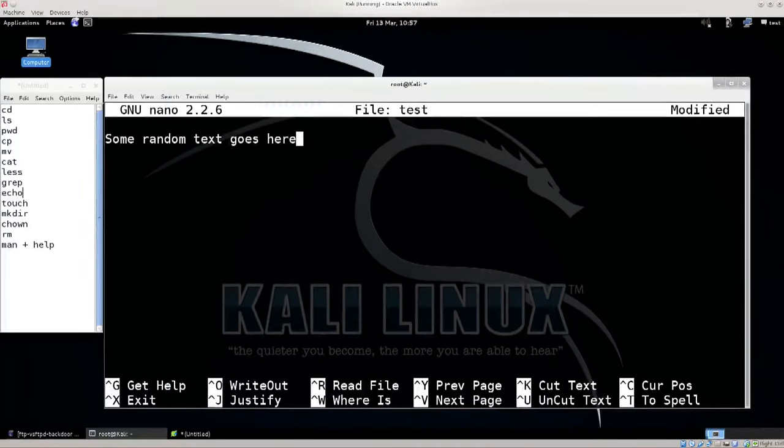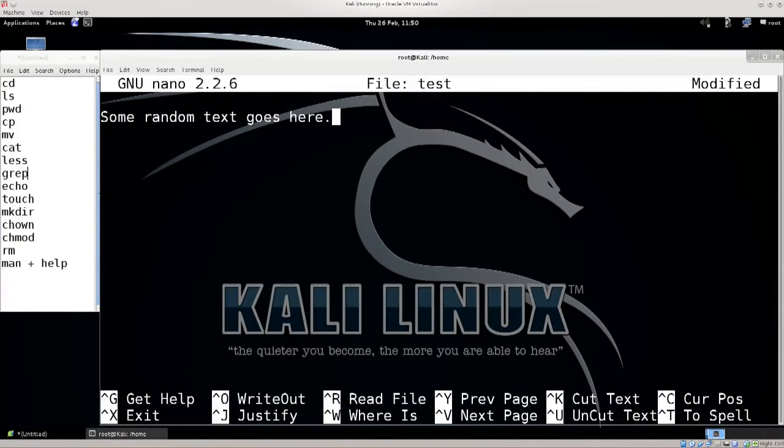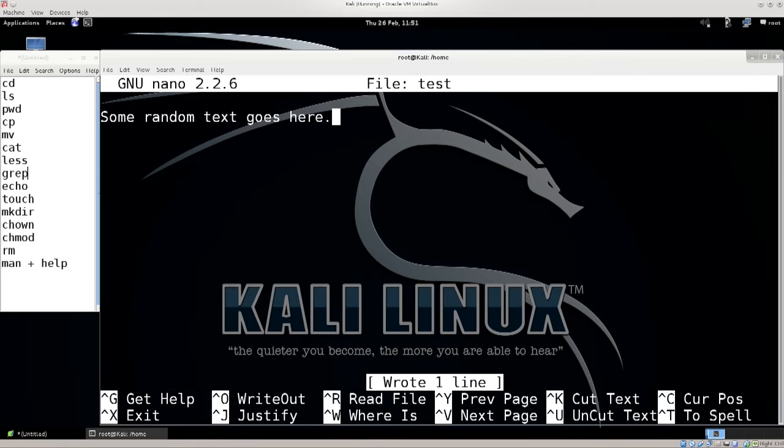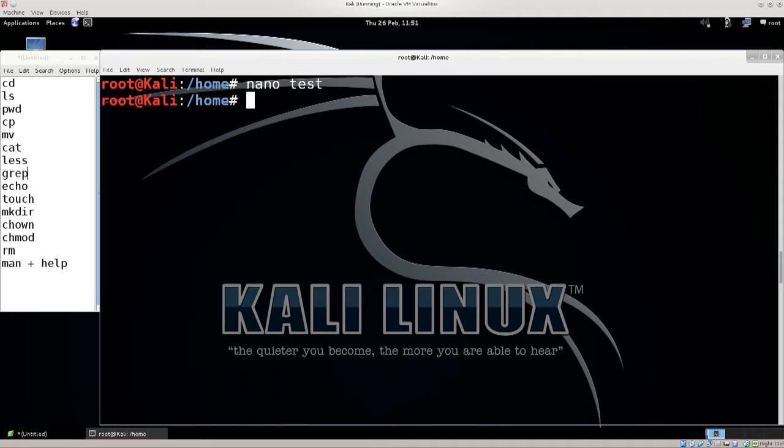Hello everybody, and welcome to part 2 of this tutorial. Now let's go ahead and save the file. Press Ctrl O to output to the file. It says File Name to Write. You can actually modify it here, so you can type in some letters, change the name, or even change the extension if you want. But there is no need for the time being. I'm just going to save it as test. Just press enter. There you go. It says wrote one line. Control X to exit. There we go.